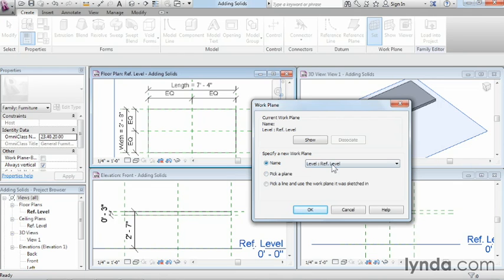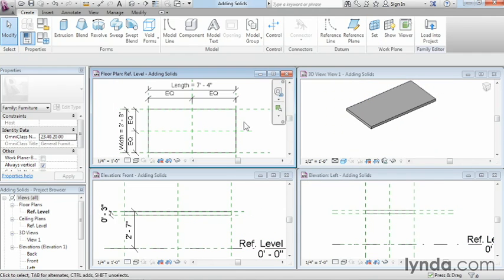This time, we're going to use the Name option because if you open up the list, you'll see Plane Surface is one of our choices. Any reference plane that you give a name to will appear here on this list. So I'm going to choose Plane Surface and click OK. And now we're going to be working up at that 2'7" level.